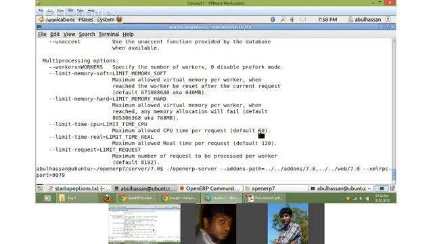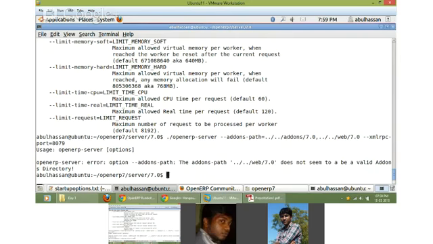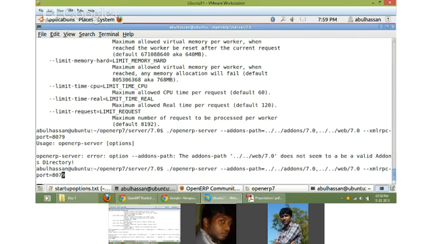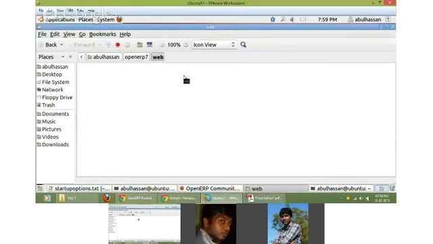Okay, this is the syntax to start the OpenERP server. You have to mention the add-ons part. You can give comma separator, and you can keep the add-ons in several different folders. Okay, and give the port number and start the server. Okay, it does not seem to be a valid add-ons directory. It seems the directory name is wrong. 7.0.